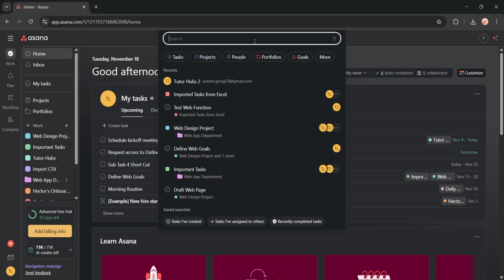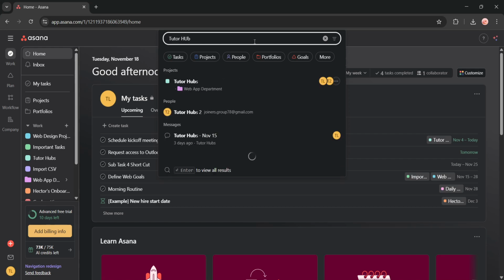Now type in the name of the team member whose tasks you want to view. As you type, Asana will start suggesting results that match your search query. You'll see various options appear, including the team member's profile, tasks they're involved in, and potentially projects they're part of.